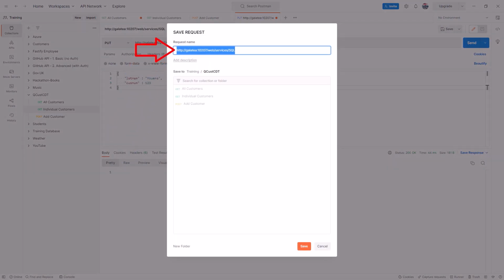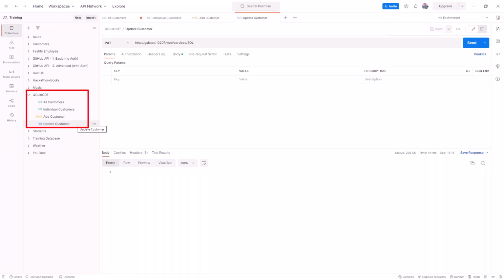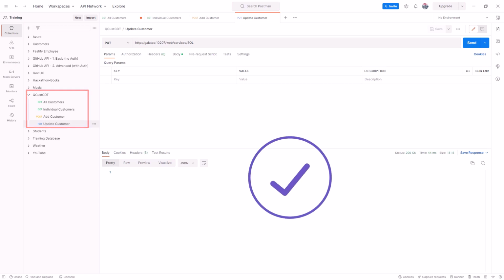So we now have four endpoints. Two gets, one post and one put. And that's your lot for this video. Next one, we will add a delete endpoint. And then go through how we let people know our web service is available and how they can use it.